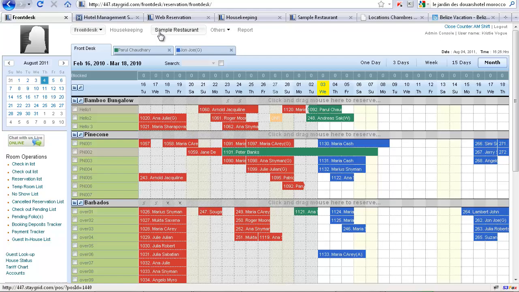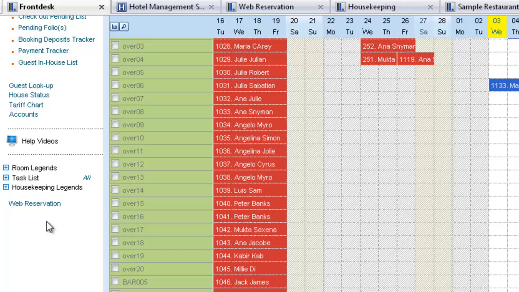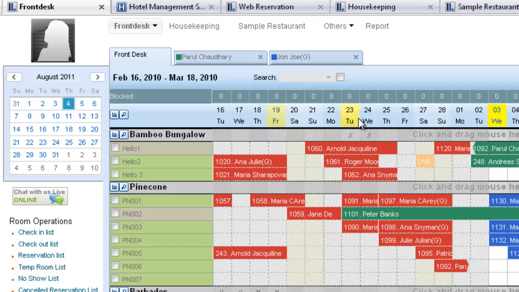So we have housekeeping here. We have a sample restaurant. We have a web booking engine that is integrated, which you can access from here. So if you go to hotellogix.com and set up a trial account, you will find web reservation here. And then, let me just show you what it looks like, actually. So if I click here, I've already kept it open for you.